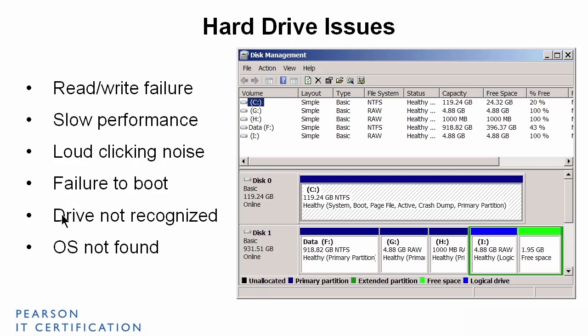Failure to boot, drive not recognized, OS not found. For these things, make sure that you check the connections. Make sure that you check the BIOS or the UEFI boot priority. Make sure that the firmware can actually identify the drive, which may require a flash of that firmware. And make sure that the MBR and the boot system is set up properly.